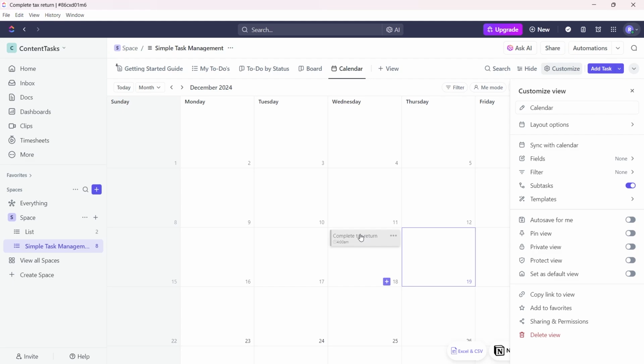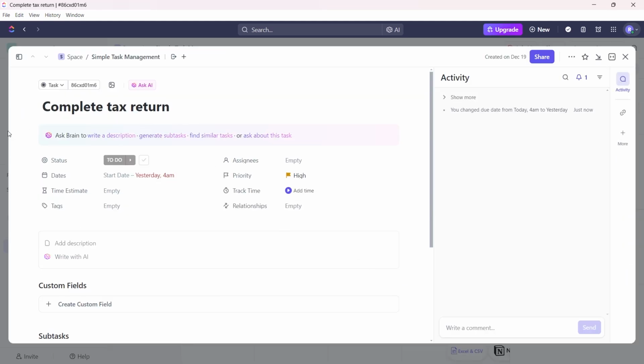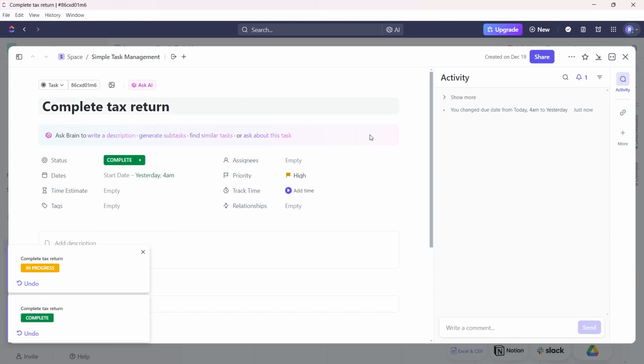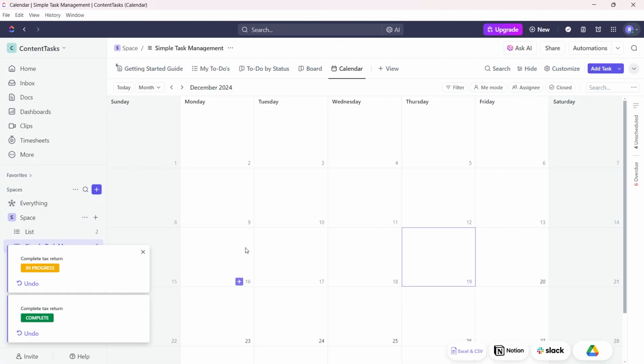So I will put it in 18th, and when I click on it, I will have the full board of this task. I can choose to put this in progress or completed. When I put it on completed, as you can see, this has been removed from the calendar view. So you can put any task just by choosing the date.